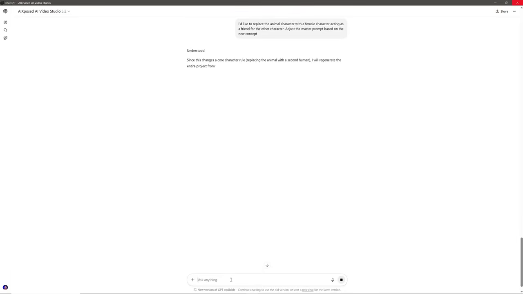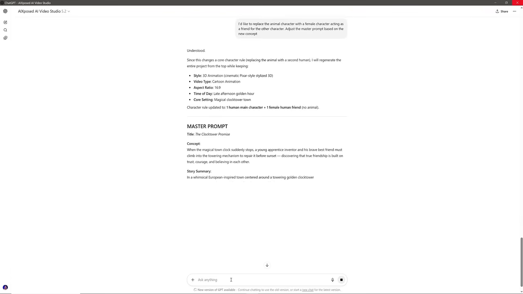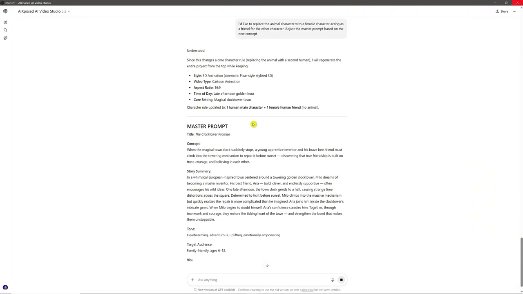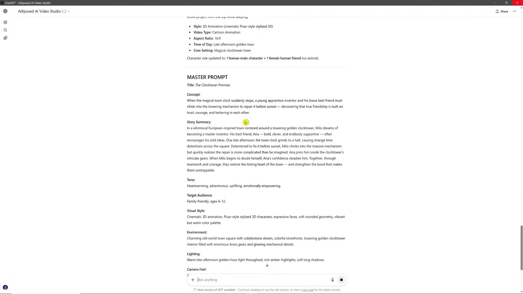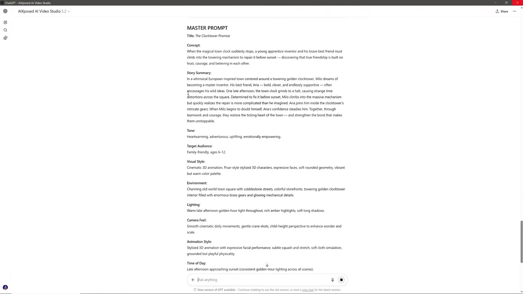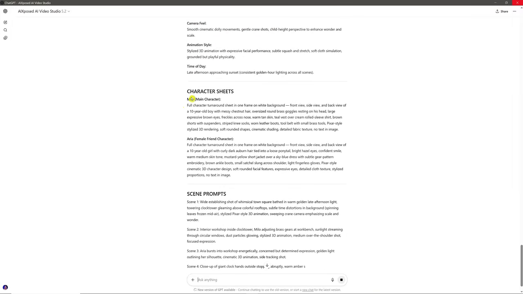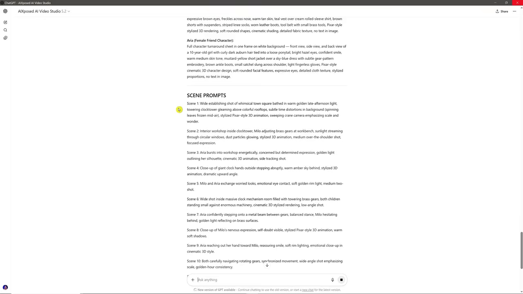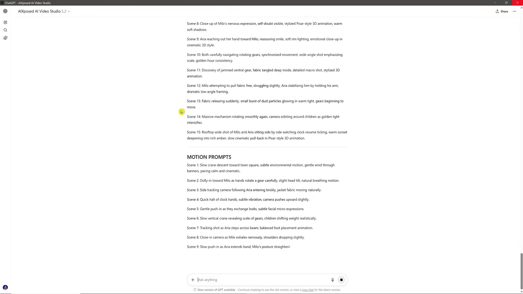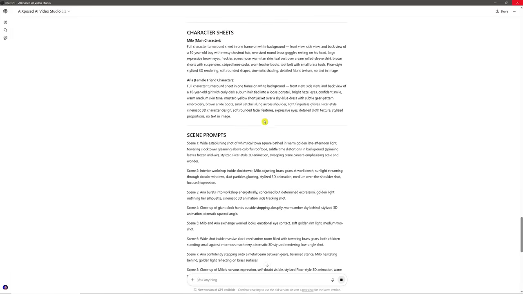So the cool thing about this, in order for you not to get confused and for your convenience, once you start making tweaks to the master prompt, it's going to regenerate the master prompt, giving you all the updates or tweaks that you've asked for. So now we have everything set, including the concept and everything else. And then we come to the character sheets. Now we have 2 human characters. We have Milo and then we have Arya. Then here comes next the scene prompt. So everything else is going to be the same. So this means that the tool is made flexible to work exactly how you intend to create your videos in whatever style you need.